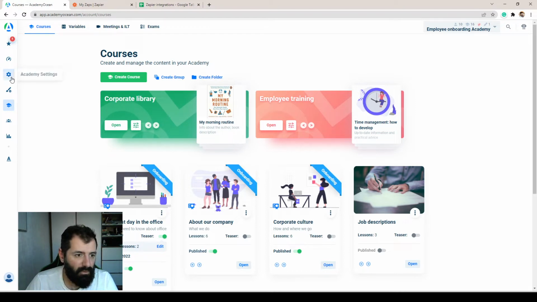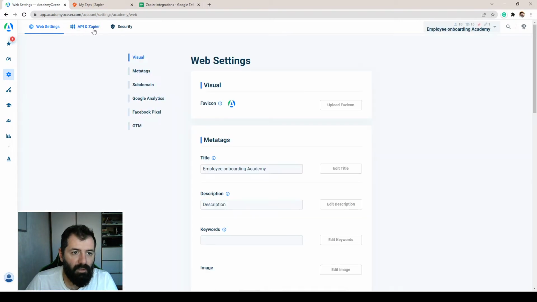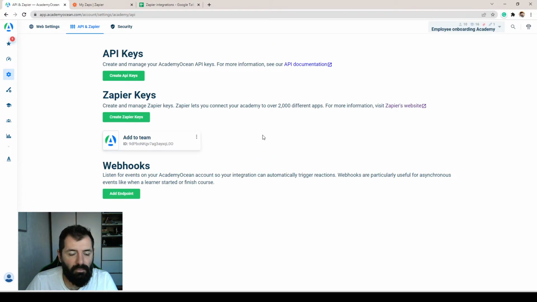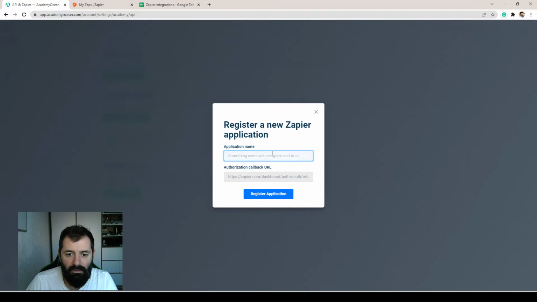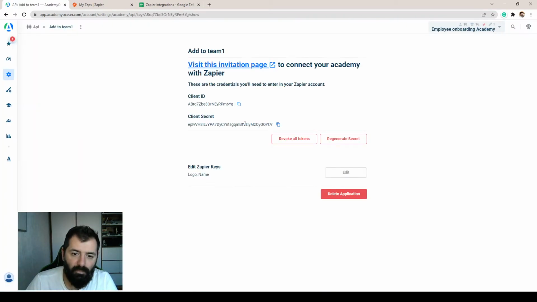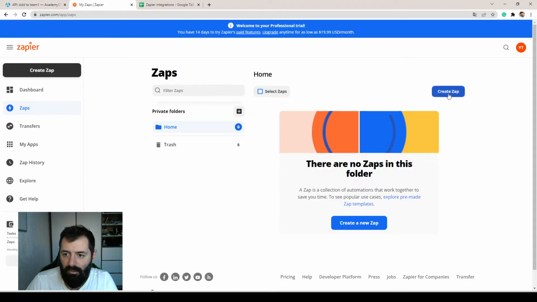So first of all, we need to go to Settings, API and Zapier, and create a Zapier key. I have one already created, but I'll show you how to do this. It's very easy. Click Create, enter the name, and register it. Here is your client ID and your secret key. You'll need them later. But now let's go to Zapier and create a new Zap.